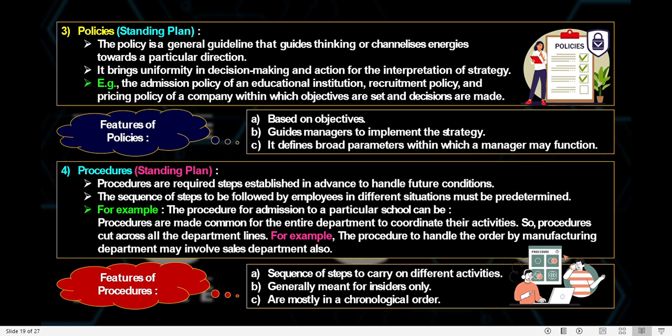Policies come under standing plans. Policies are a general response to a particular problem or situation. It helps one to understand how to solve a problem. Policies help people to decide or predetermine the way they have to handle a situation. So, in any unexpected situation, people go towards the policy of the organization. Policies are general statements. They help people to think and channelize their energy towards an activity.